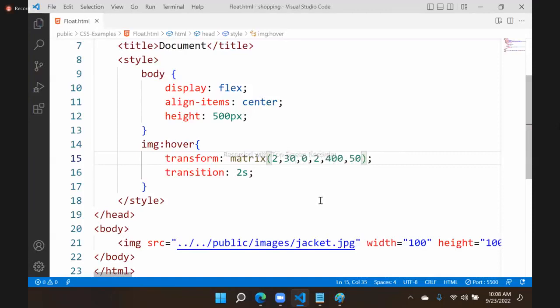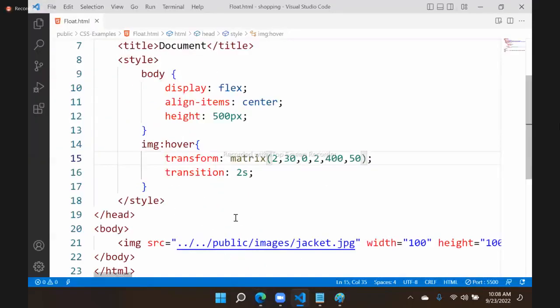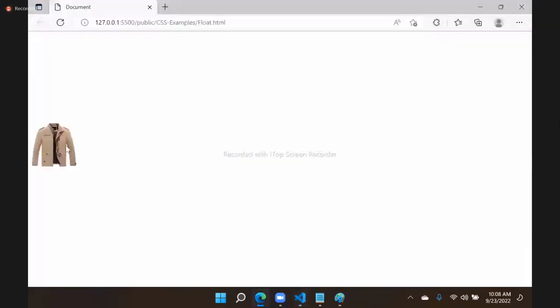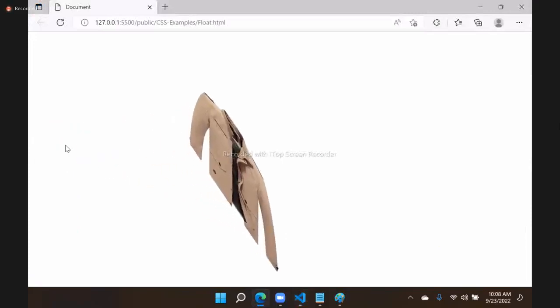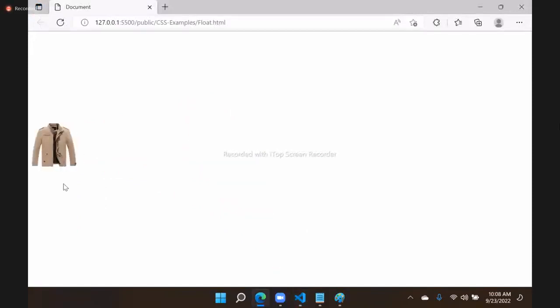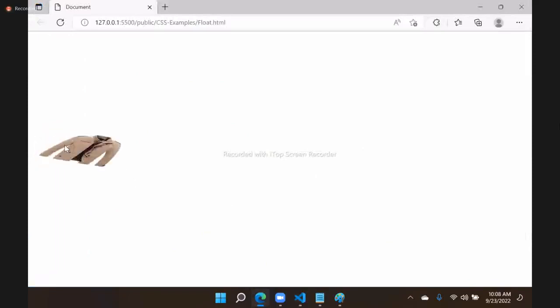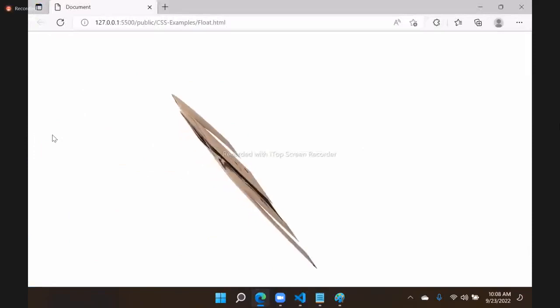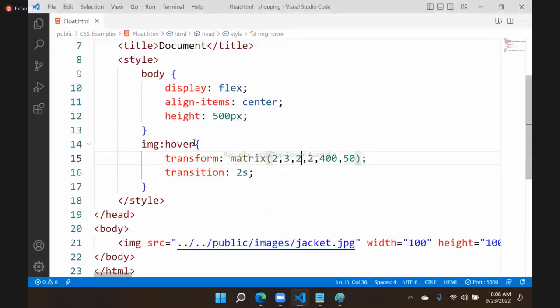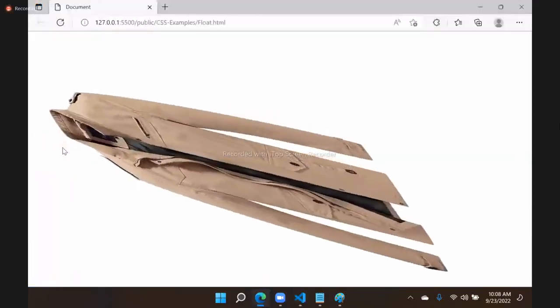Suppose I say 30 here. You can see, it's too much. I will give some 3 here. That means it will display like this. 3 is equal to 30 degrees. And here I am writing some 2. Then you can see 30 and 20 degrees. It will come like this. It is rotating and skewing, right? It depends on how much you define. So suppose 8, and it is going to display in this way.